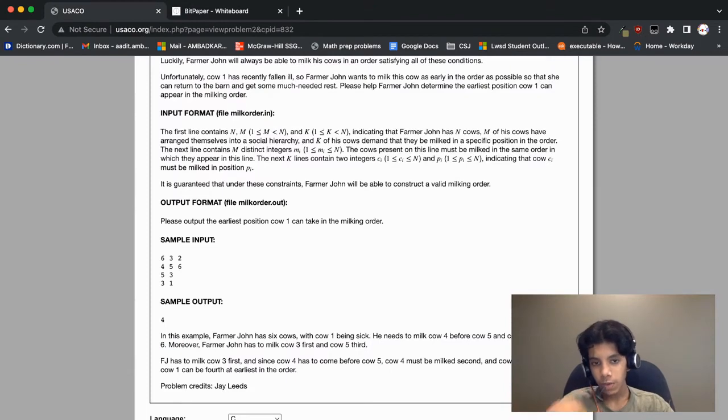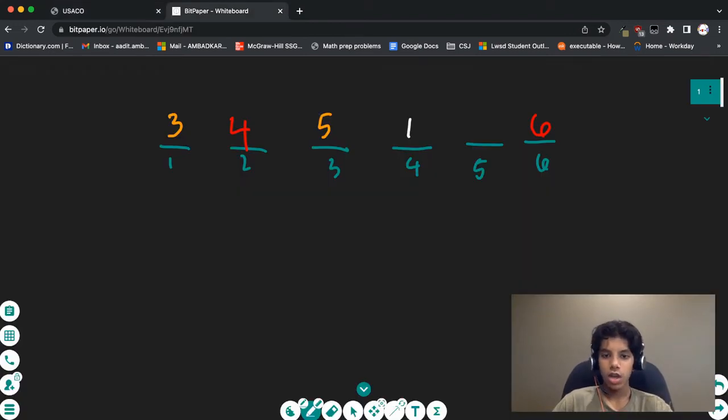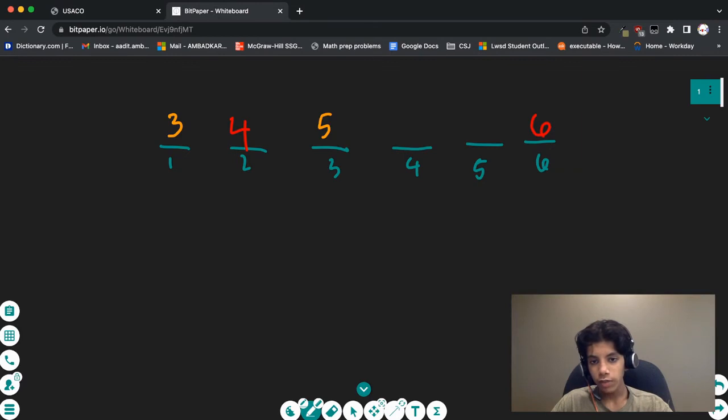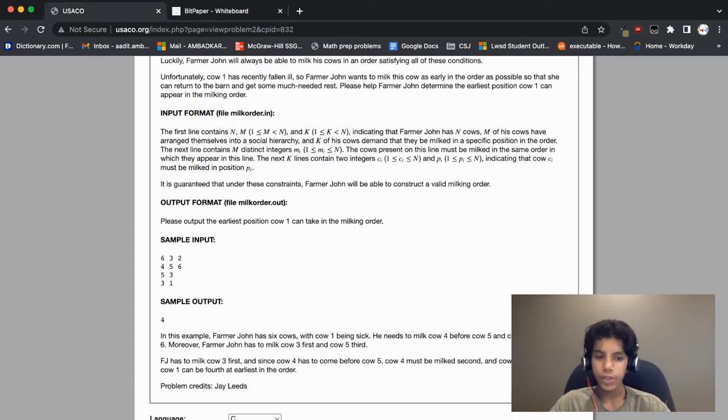But there are some things we've got to be concerned about. The first of which is, what if 1 is fixed? What if 1 is fixed in position, I don't know, 5, for example. Then we couldn't place 1 and 4 because 1 would have to be fixed in position 5. But if 1 is fixed, it's not going anywhere. There's no reason to actually do all of this work. So if 1 is fixed, we just output the position it's fixed in. That's a pretty simple edge case.